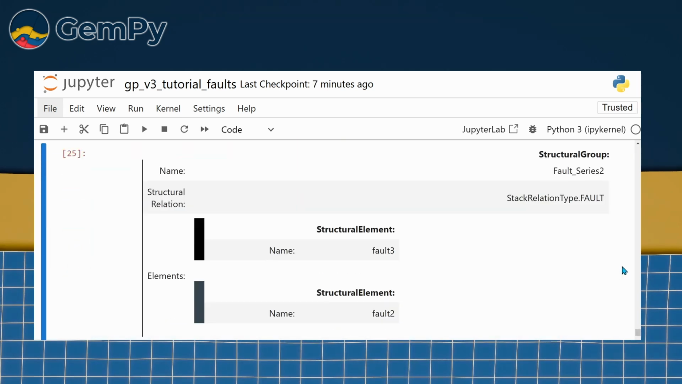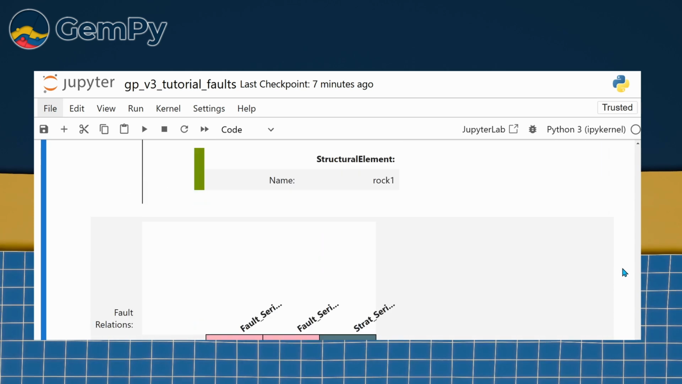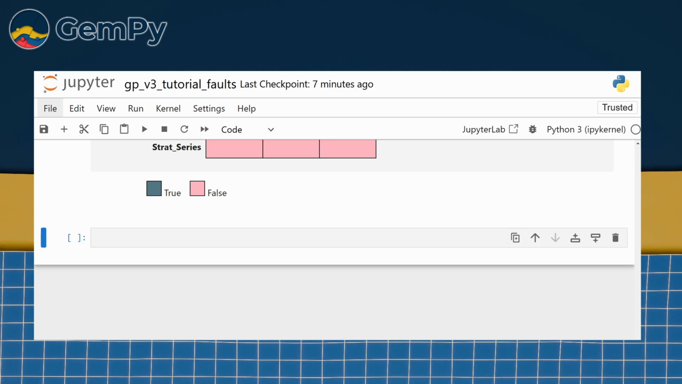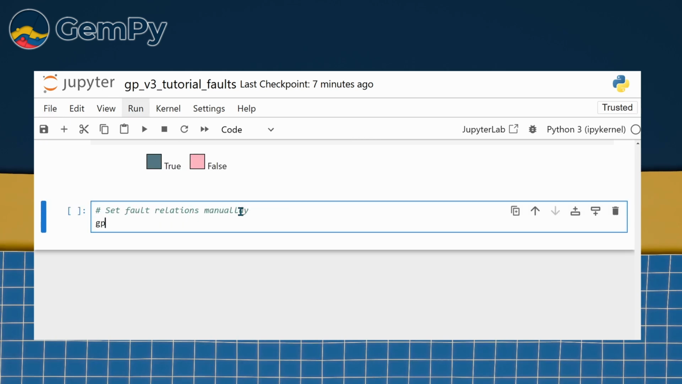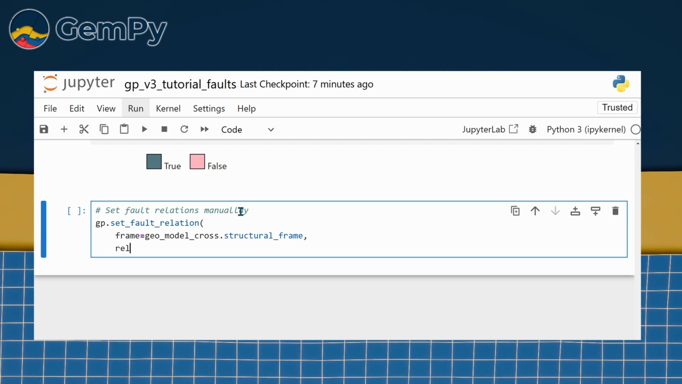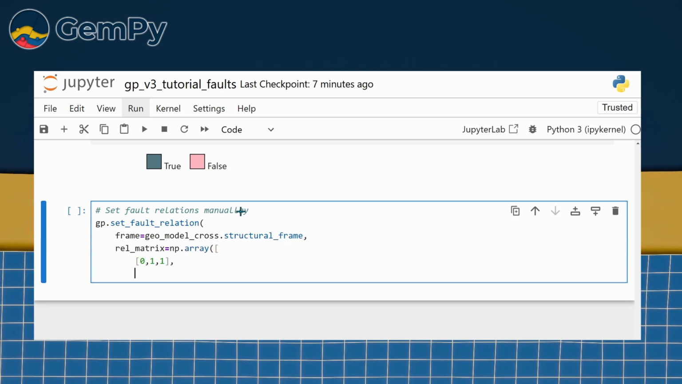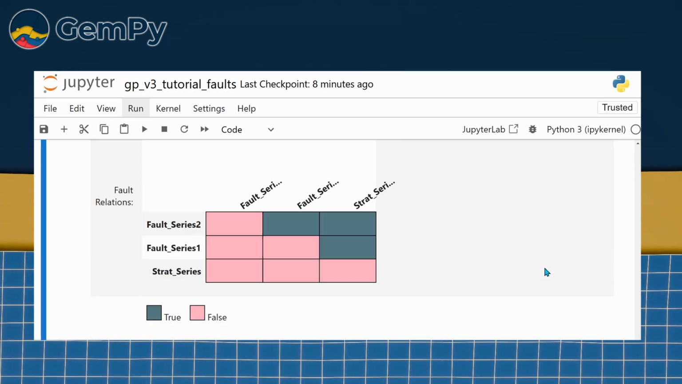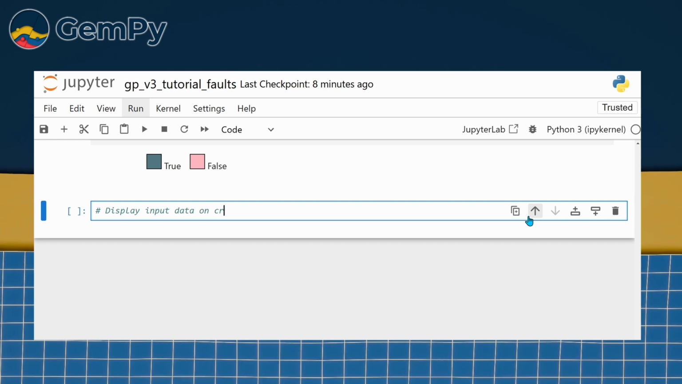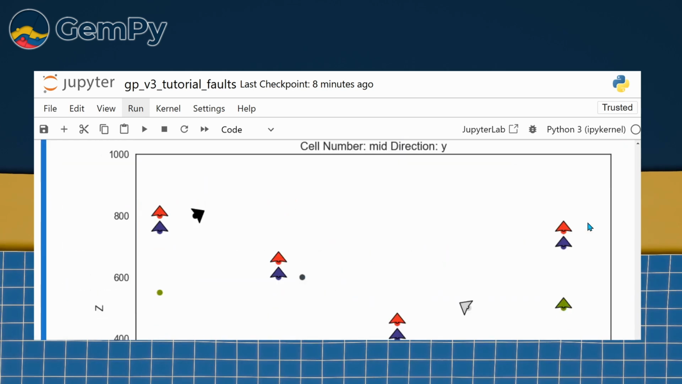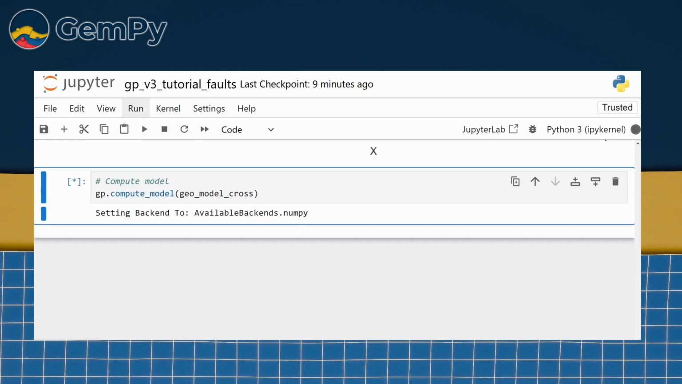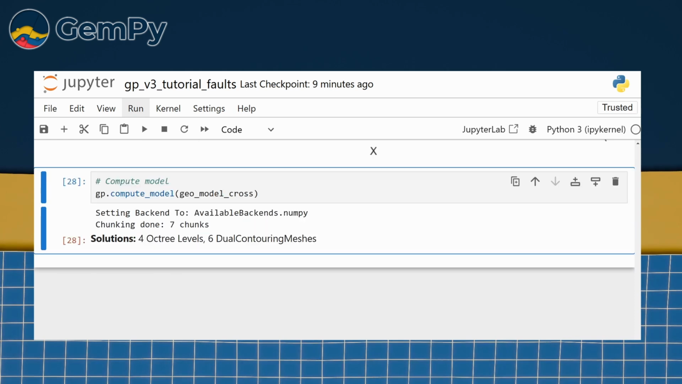By default, the fault matrix does not allow faults to affect each other. We need to change this by resetting the relation matrix so that the younger fault group affects the older one. Now let's compute the model and examine the result. Here's the cross-section.